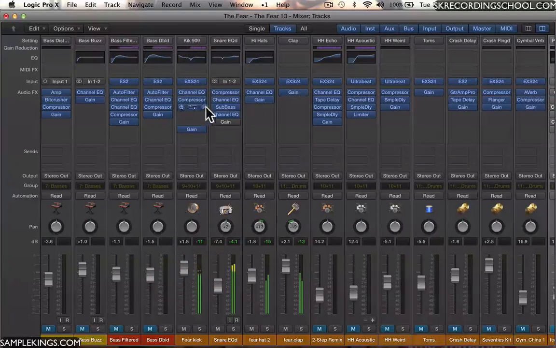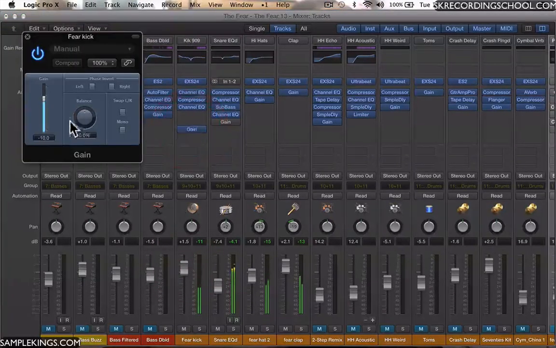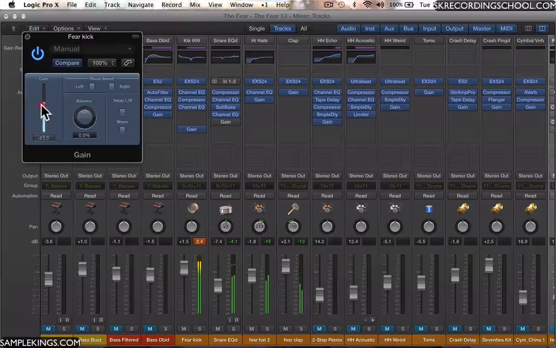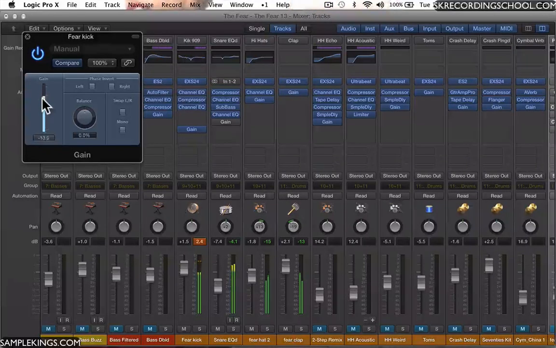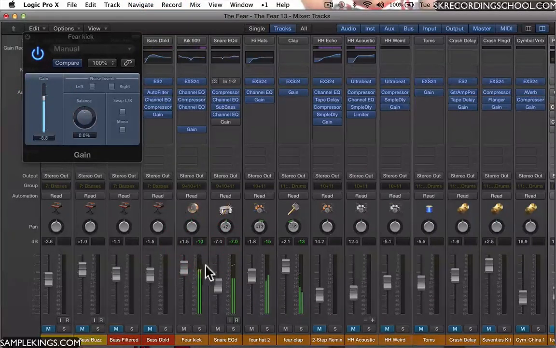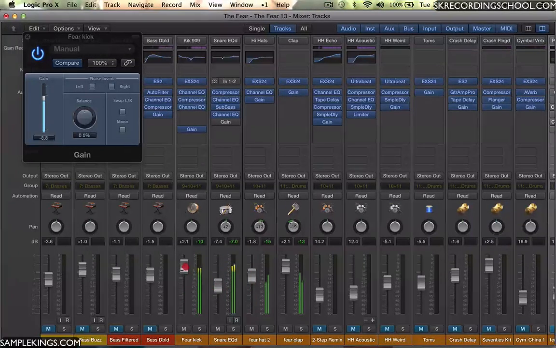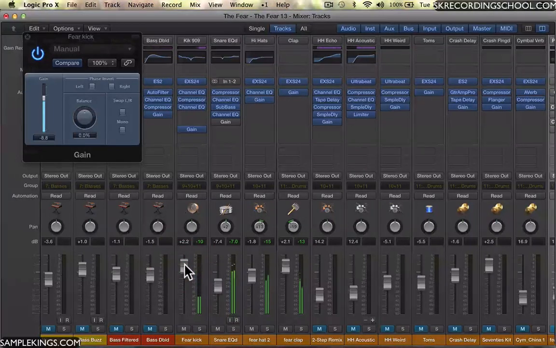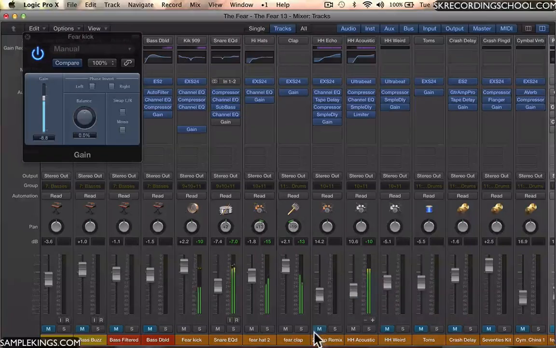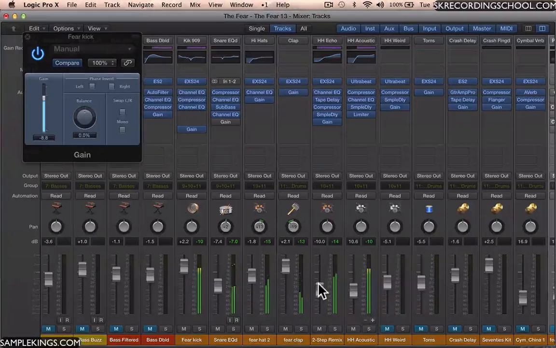Now at this point, I want to add some gain. But for the kick drum, that's too much, obviously. Okay, and clean that up. And you want to get this balance going on between the kick, snare, and the hi-hats. Not bad.